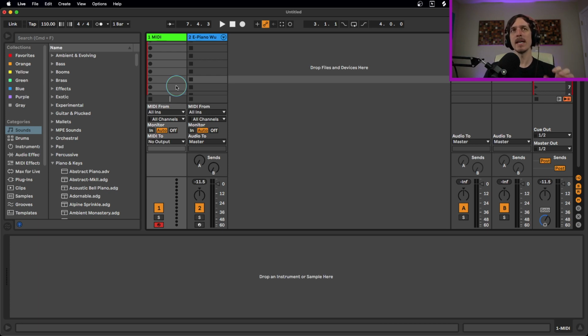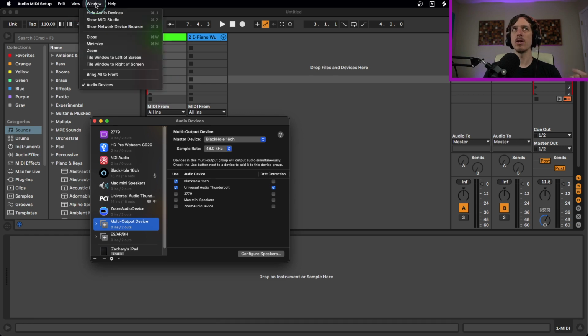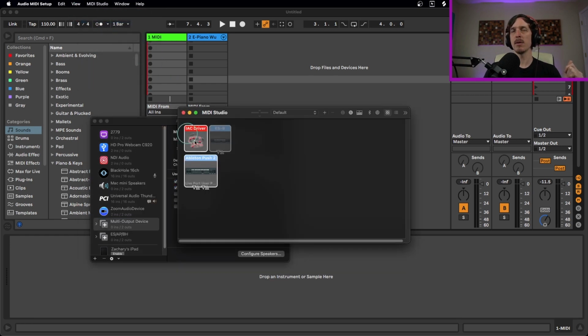So let's go ahead and dive into this and start to figure out how we can use the IAC driver to map things in Live. So first thing we need to do is turn on the IAC driver. And to do that, we're going to go to our Audio MIDI Setup. The easy way to do that is just go to Spotlight and search for Audio MIDI Setup. There it is. Here's our audio setup, but it doesn't show our MIDI setup. So usually what you need to do is hit the Window button up here and hit Show MIDI Studio. This should show you any MIDI controllers you have plugged into your computer, including the IAC driver.